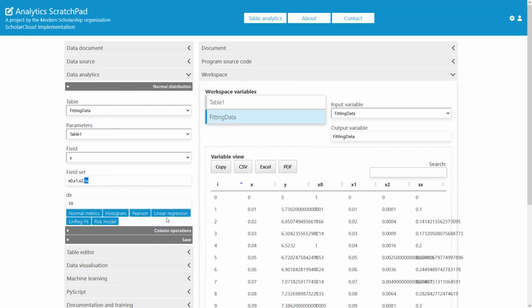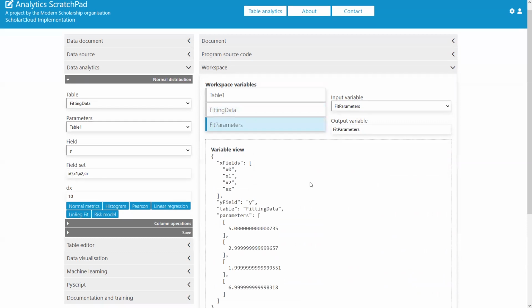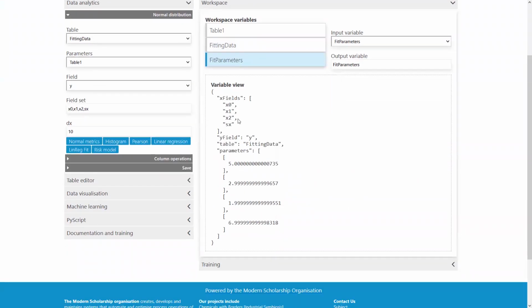So when we click on linear regression, it's just going to look up the table that we are going to use, the table of data. It's going to look up the output variable and the input variables. And let's save this result as fit parameters. And let's just do linear regression. And so we can see it's done that very quickly.